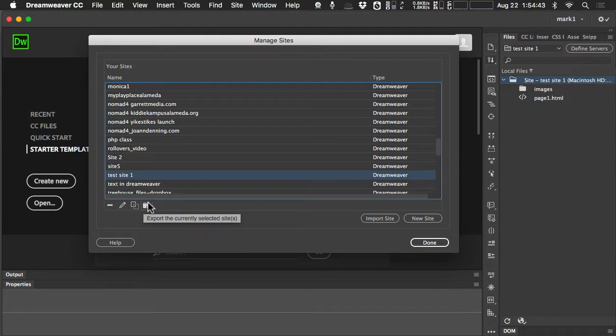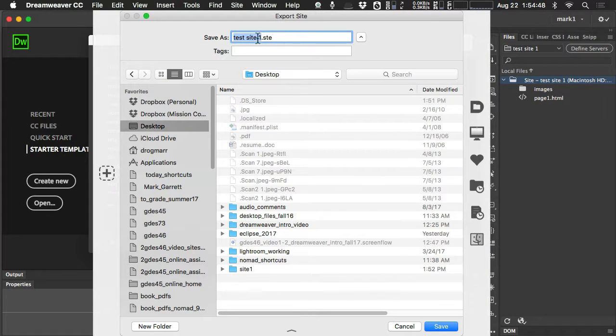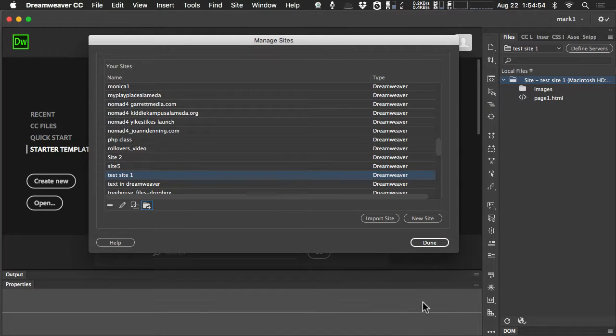You can also export. So if I click export, I'll go to the desktop, and you see it says test site 1.ste. That is a Dreamweaver specific or proprietary file format for site settings. You could import it, and it will not import your files, but it'll import your settings, things like your servers and where your files are and things like that. But it's not your actual whole site.